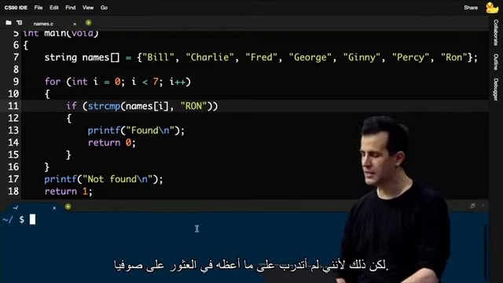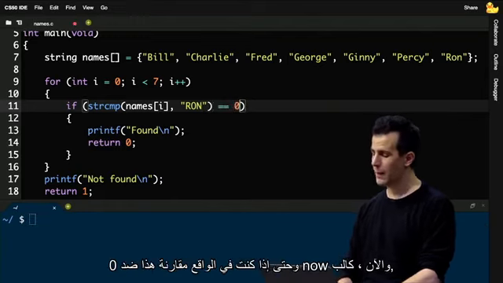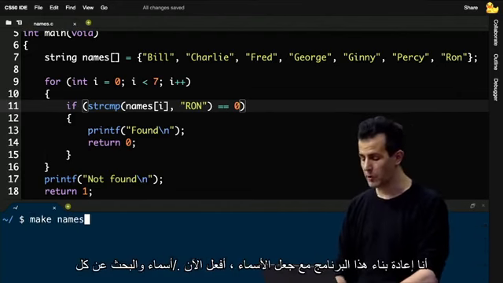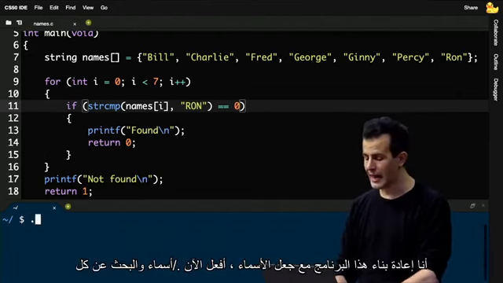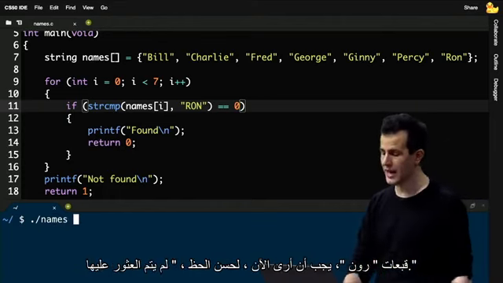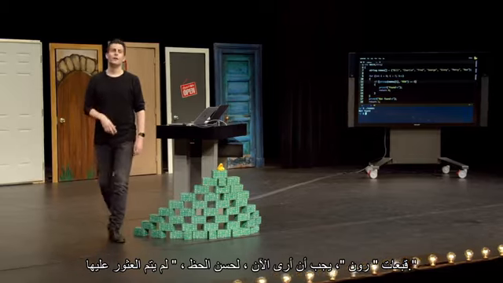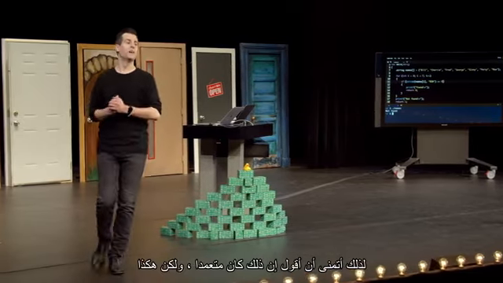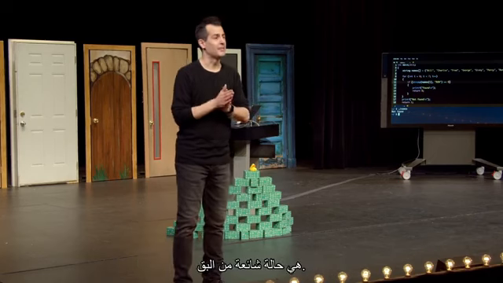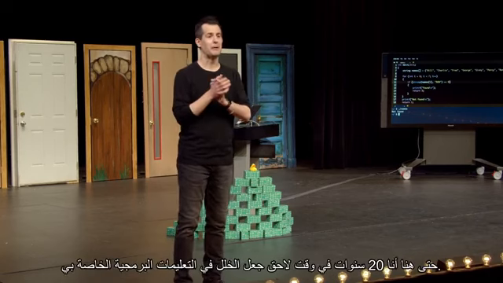But that's because I didn't practice what I preach per Sophia's find. And so if I actually compare this against 0, and now Caleb, we come full circle to your question, I rebuild this program with make names. I now do ./names and search for all caps Ron. I should now see, thankfully, not found. So I wish I could say that was deliberate, but thus is the common case of bugs. So here I am 20 years later making bugs in my code.